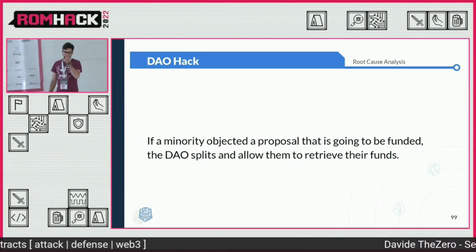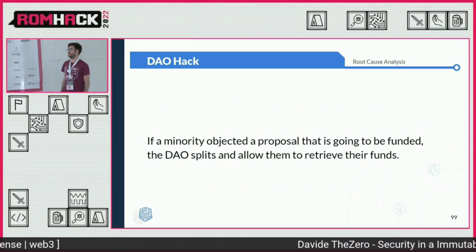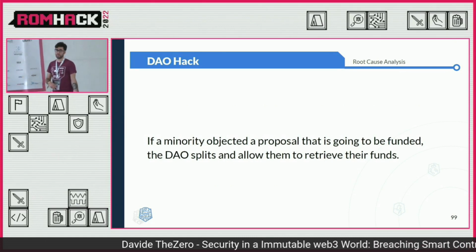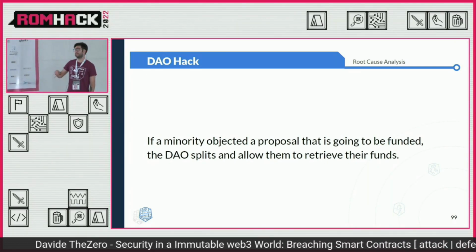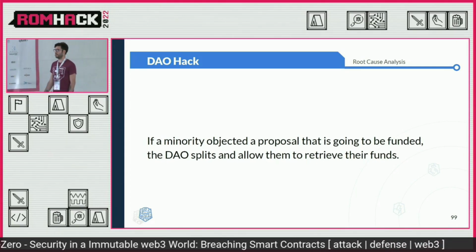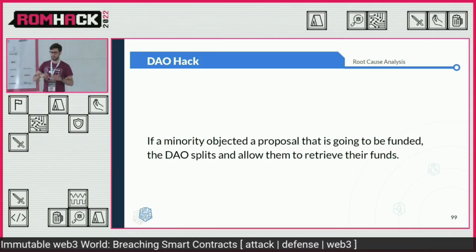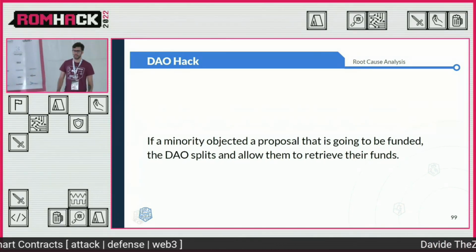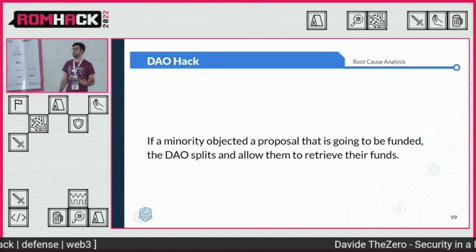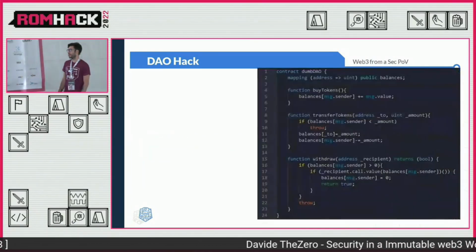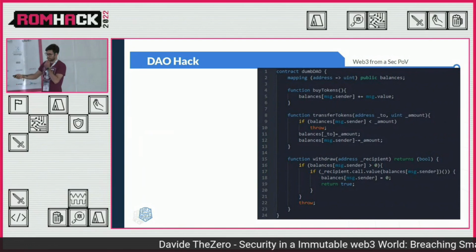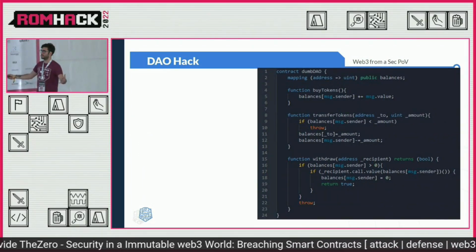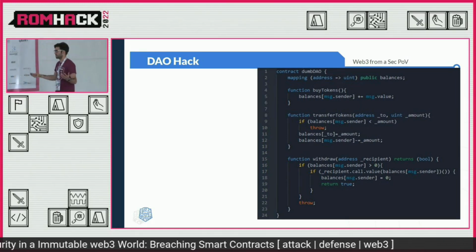And there is a concept in the DAO that if a minority of the investors object to a funding proposal, and this proposal is going to be funded, then the smart contract literally splits the funding and allows the minority to retrieve their funds at a later time. And I wrote a smaller and easier version of this DAO contract, as the original was really big.